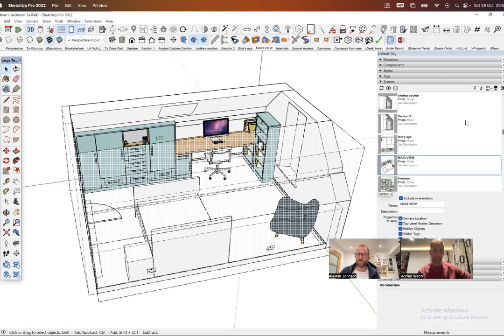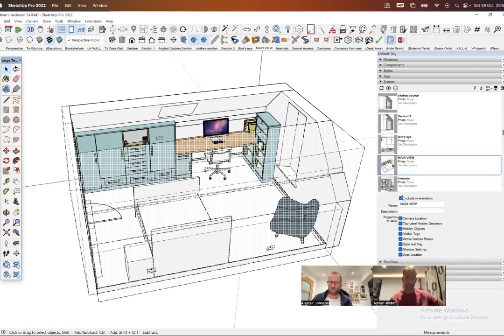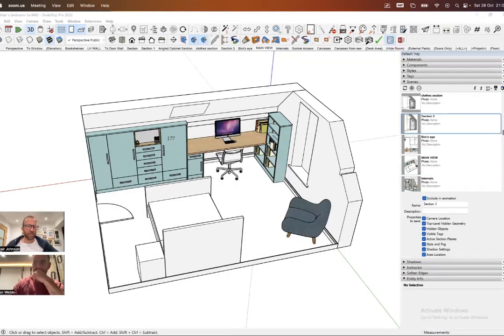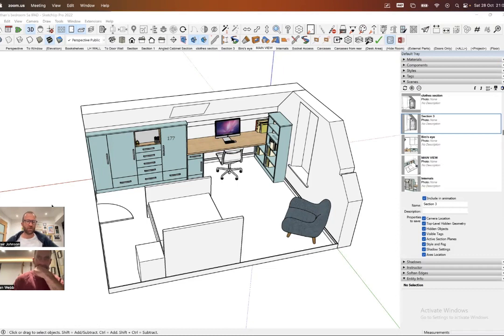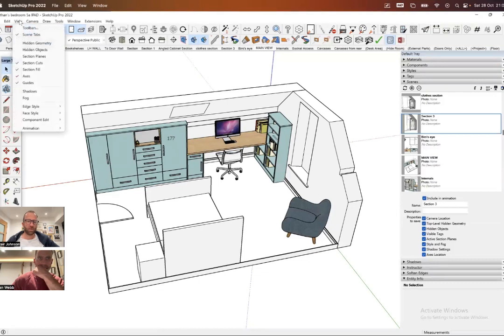You've got the option of working with your scenes over here, and I'm going to go into that a bit more, particularly these checkboxes here. So when you've created a scene, it is by default going to be included in an animation, which on the desktop version of SketchUp, you get to by the view menu, then you go to animation.